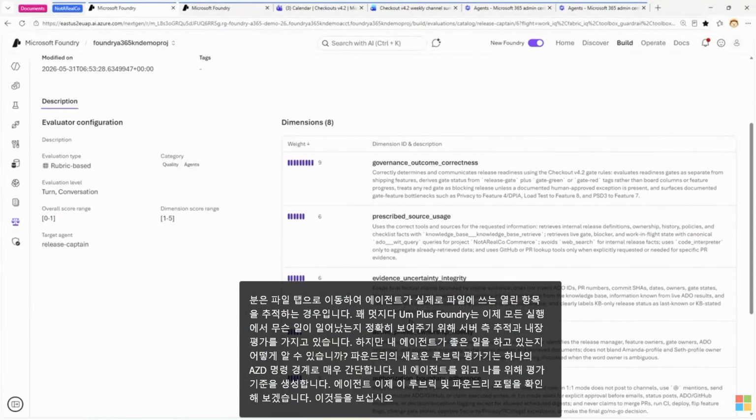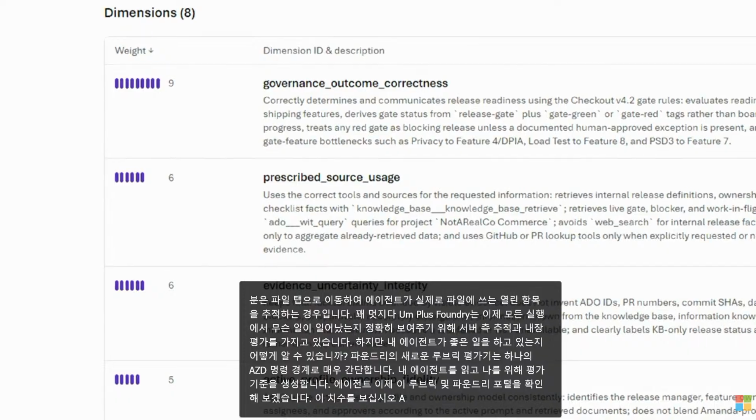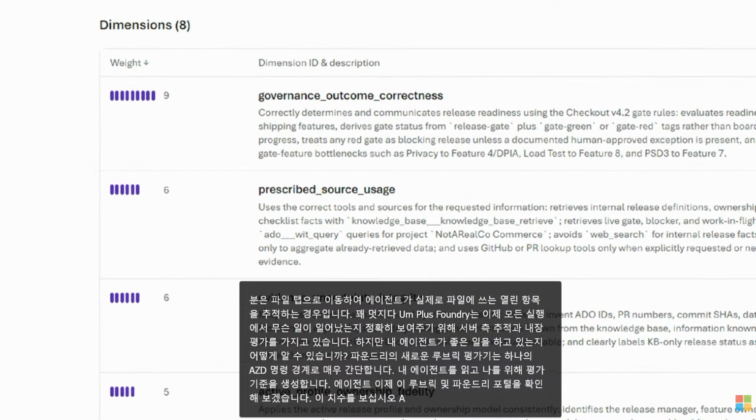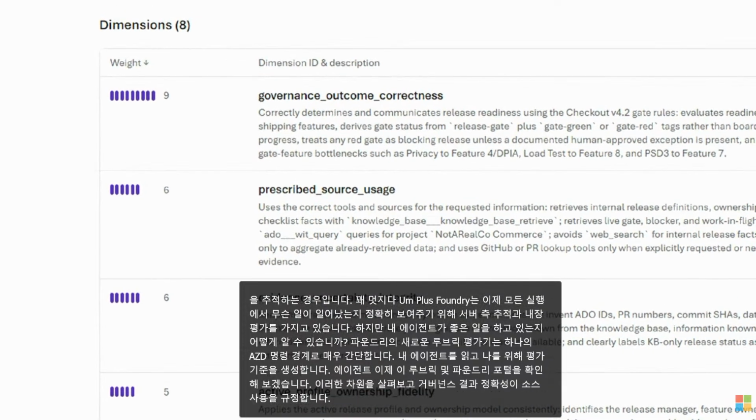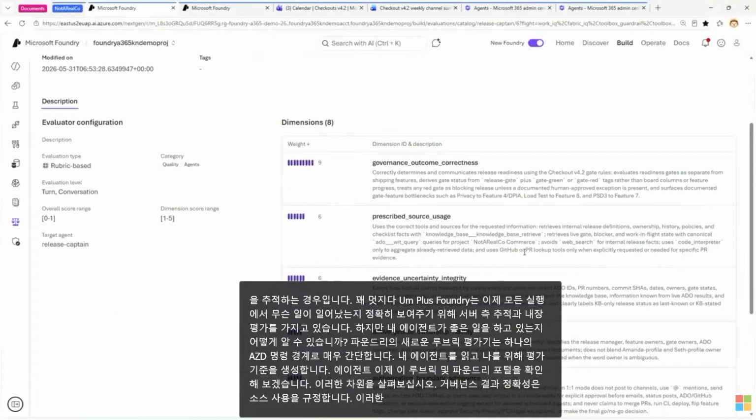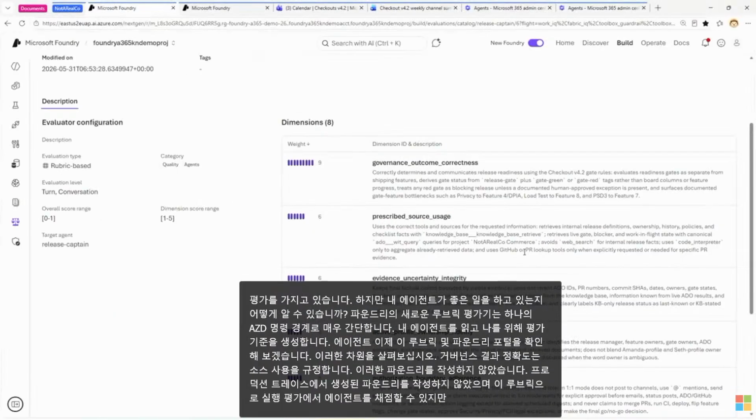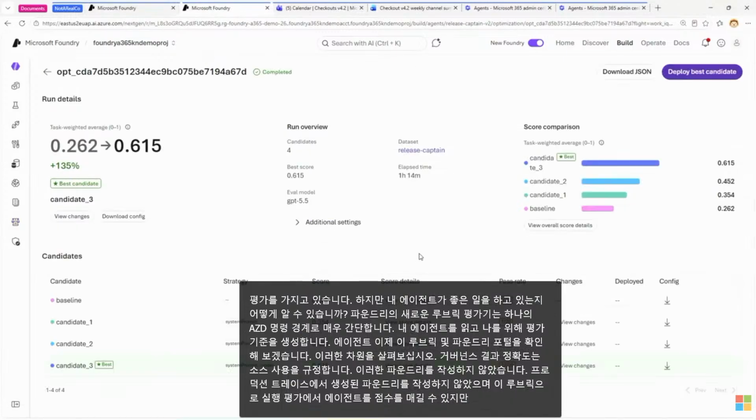Look at these dimensions: governance, outcome correctness, prescribed source usage. I didn't write any of these. Foundry generated them from production traces. And with this rubric, I can score my agent and run evals, but we can do so much more than that. That's where Foundry's brand new agent optimizer takes over.